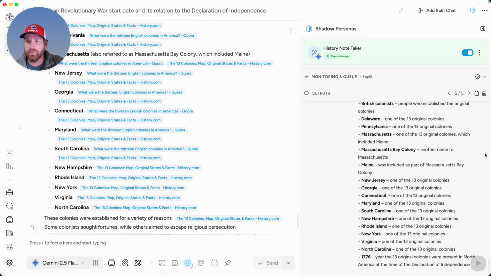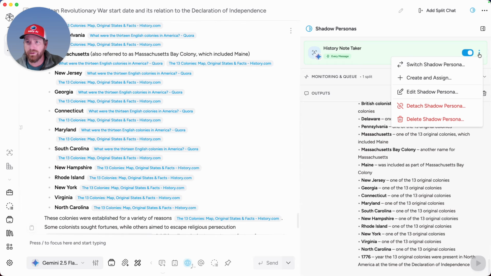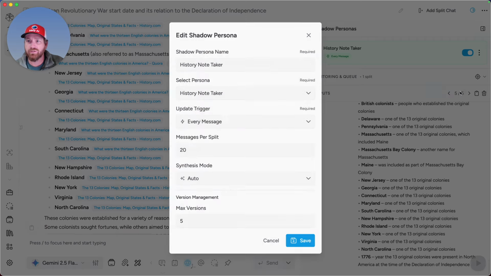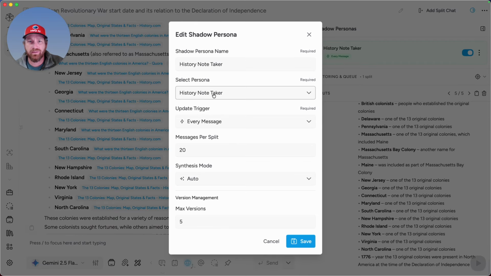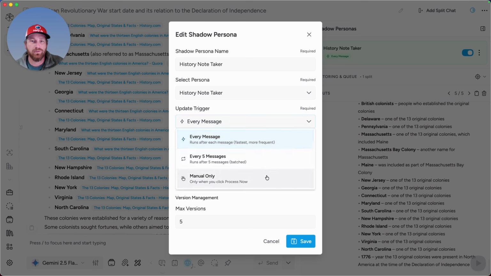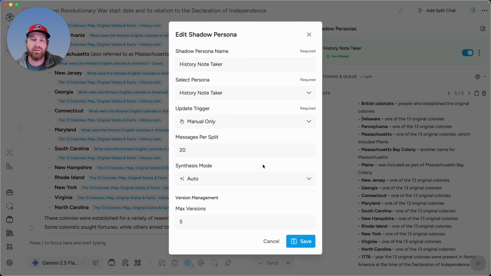All right, some information about the shadow persona. If I click on the ellipses right here, and then click on Edit Shadow Persona, you can see that I have an underlying persona, which I also called the History Notetaker, and we'll take a look at that in a bit. Right now I'm having this update after every new message. But maybe for the purpose of what I'm trying to do, which is just sequentially write notes for each of these conversation points, a better option would be to use manual only. That way the table's only updated when I manually click the button to have it updated, and maybe that will be a little less distracting.